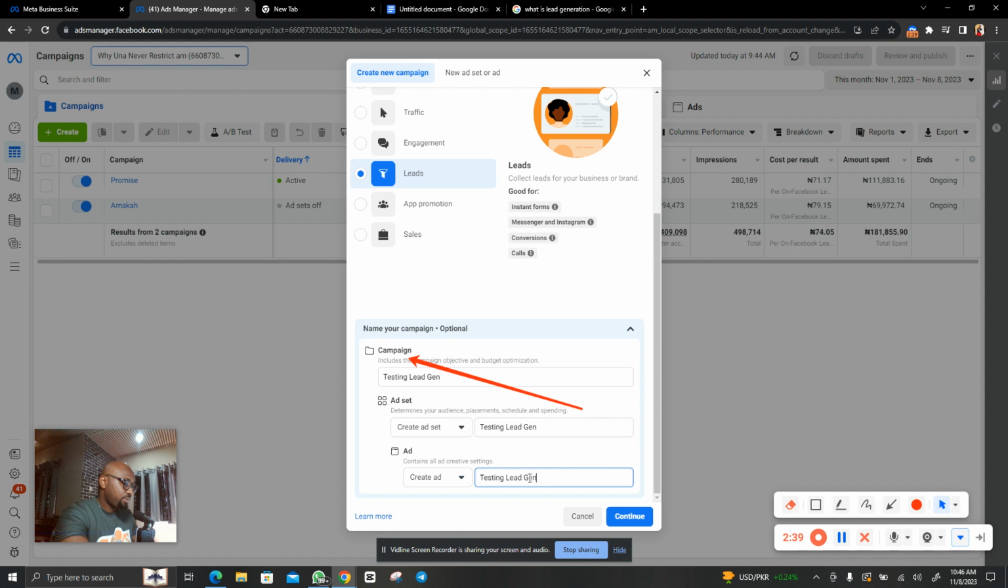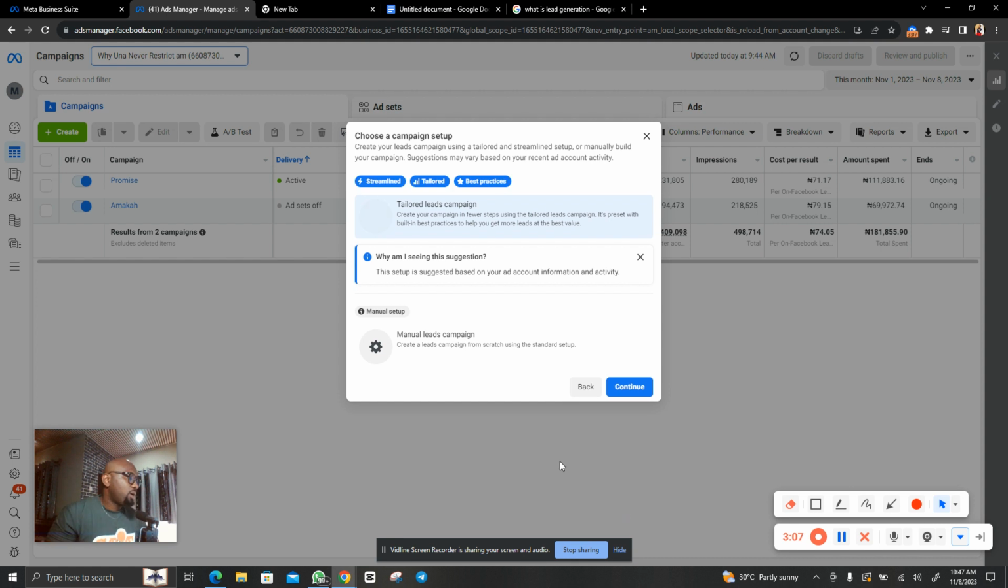In this part, let me put this as ad set, and we'll put here as ad. Now this is the campaign level. This is the campaign level. This is the ad set level, and this is the ad level. So now we click on continue. Now, this is the next thing that is going to pop up.